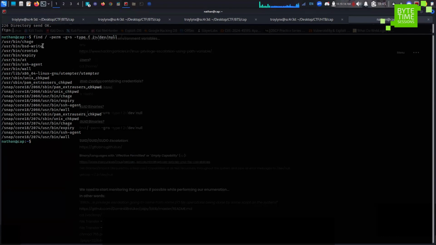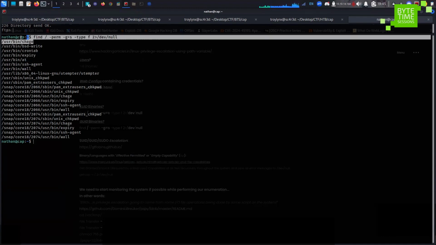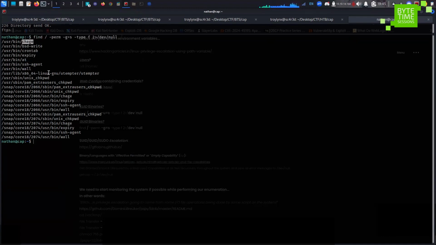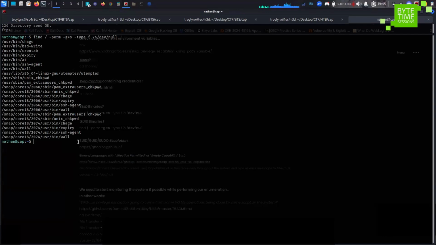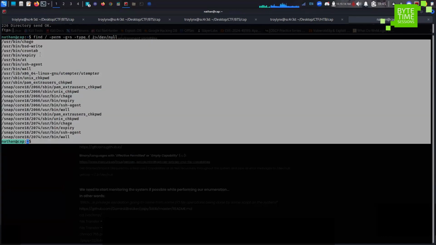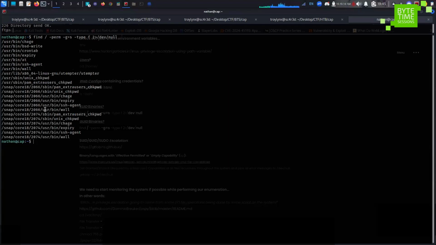So we have crontab, expiry, wall, and then chage. So I think this one too, there is nothing here for us. Now, if you don't understand why I'm saying that, it's because maybe after some time of doing these things, you realize that some of them just stick. Like you realize that most of them are normal stuff here. So we don't have GUIDs here.